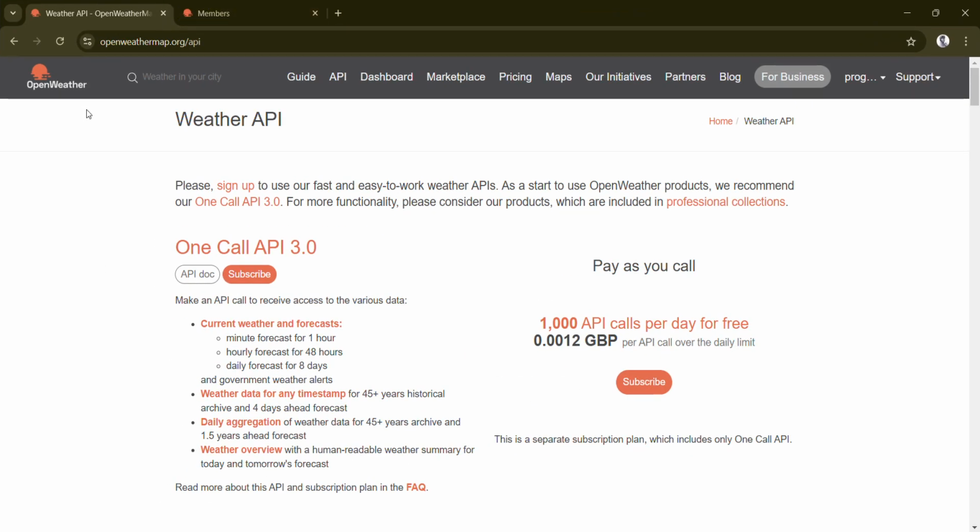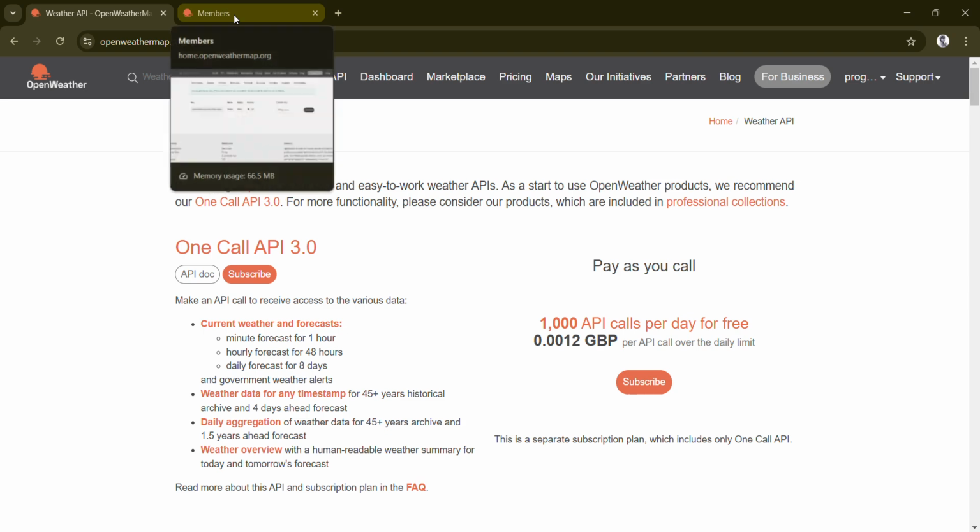So let me go to that. Open Weather provides weather APIs. For that, 1000 API calls per day are free. Beyond that, it will charge something. So you can use that to create an API key and all.